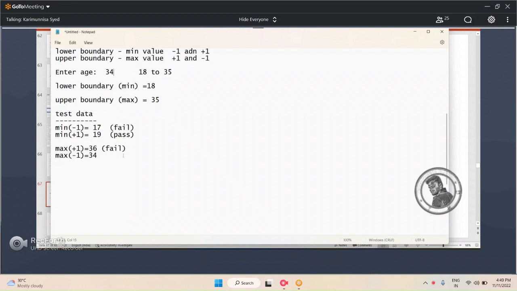Okay, now 34 you will enter. 34 comes within this range, right? Within this range, 18 to 35. So that's why this test case is a pass scenario. Okay, so like this, you will prepare the data and test that functionality.